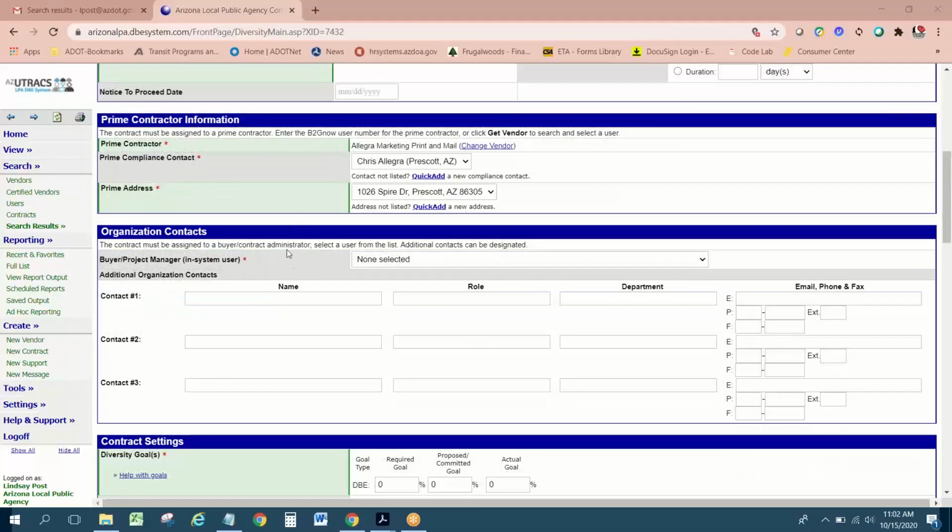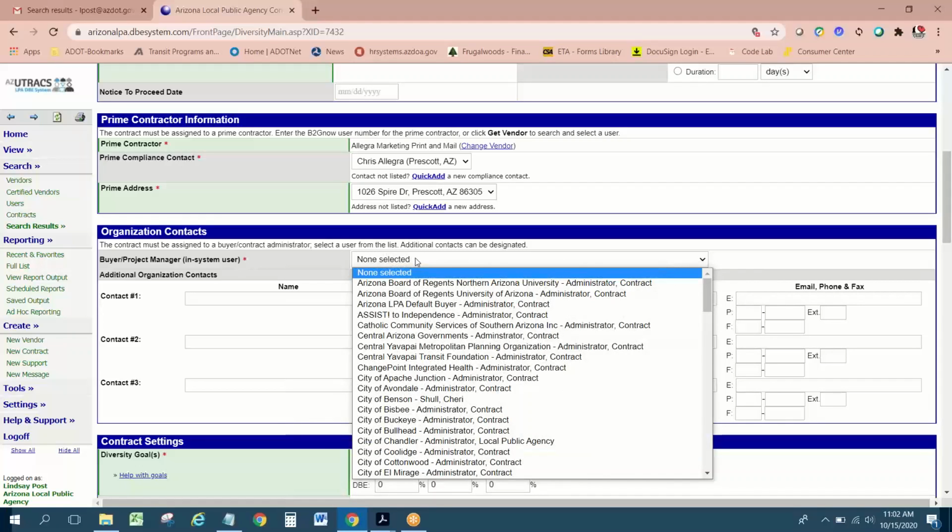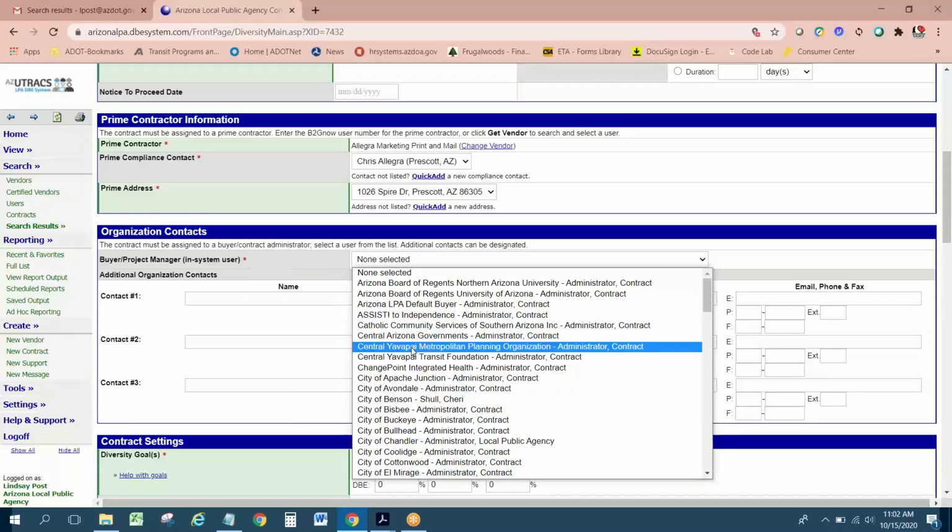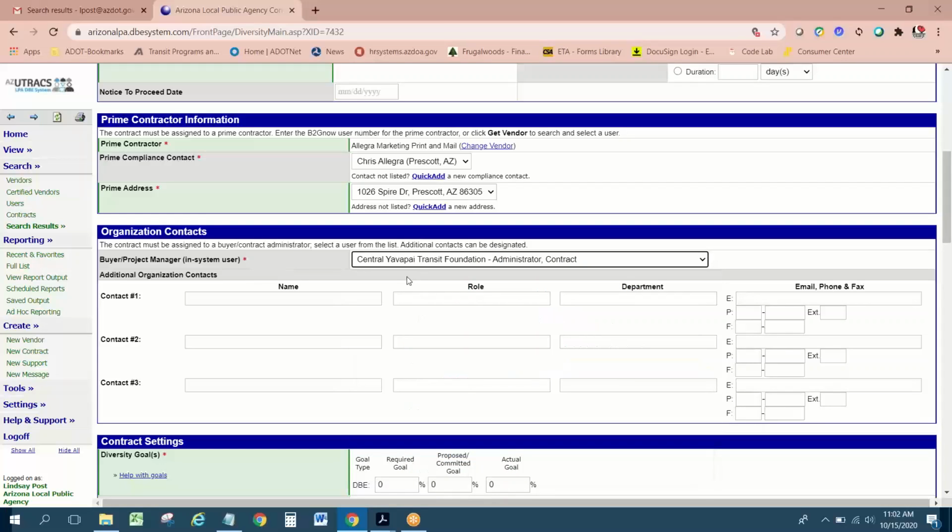The buyer, we're going to move down now to organization contracts. Buyer project manager. This is Lindsay Bell. This is you. This is your agency. So go find and be careful because Central Yavapai Transit looks a lot like Central Yavapai Metro. So I'm going to make sure I choose Central Yavapai Transit Foundation.